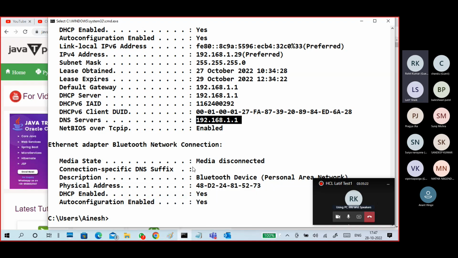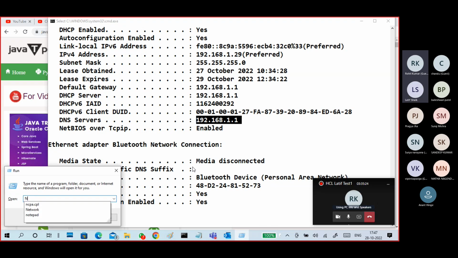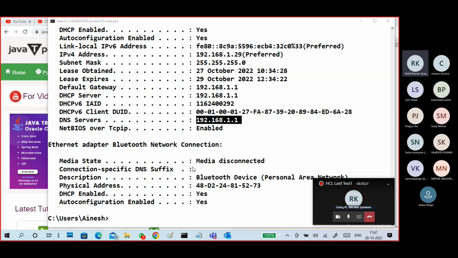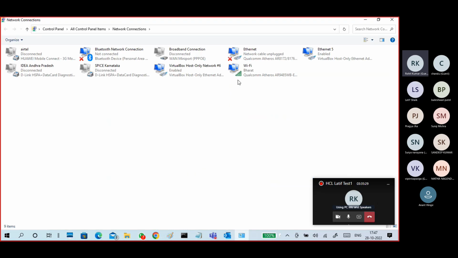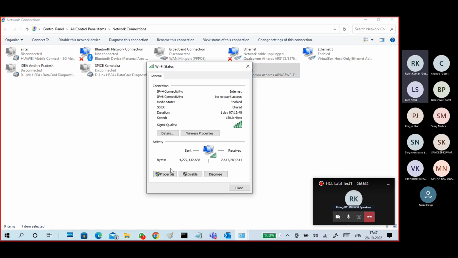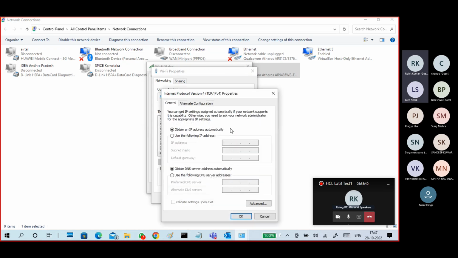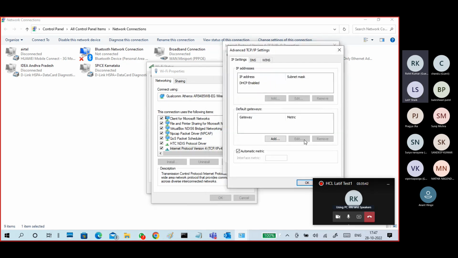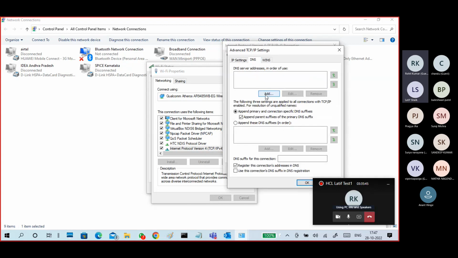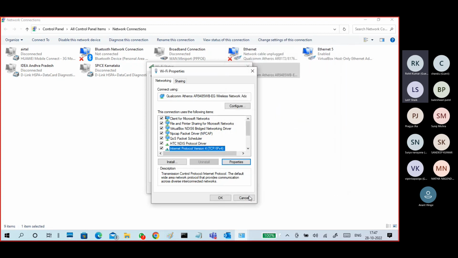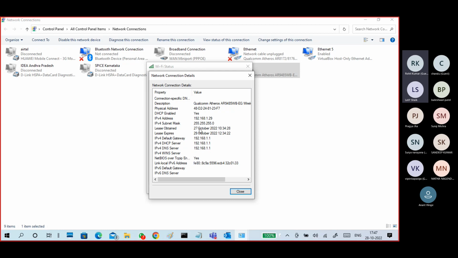Okay. Go to your adapter: ncpa.cpl. Directly it will open adapters. Go to your adapter properties, IPv4 properties, advanced, DNS. Click on add like this. Add more DNS server addresses, including your own DNS server address plus additional DNS server addresses. Also, you can add it.